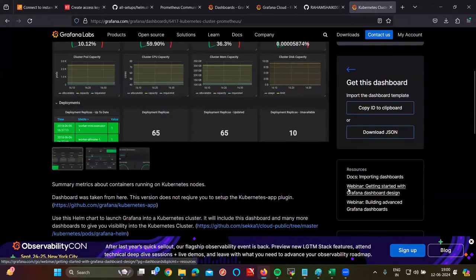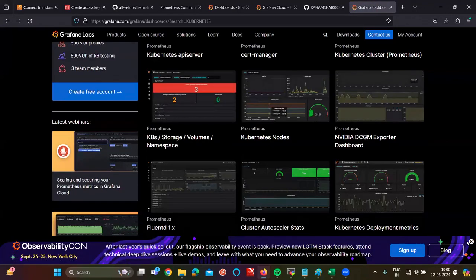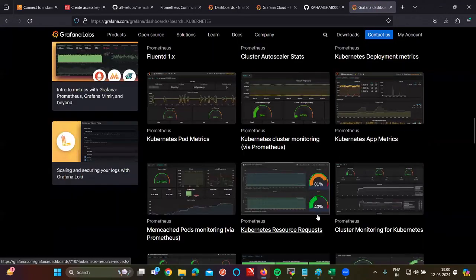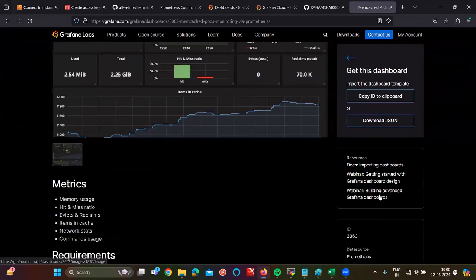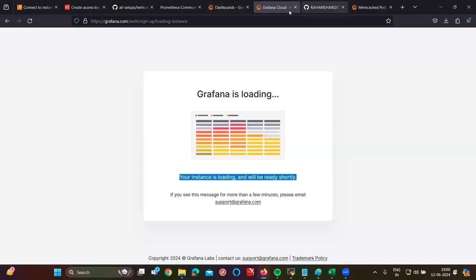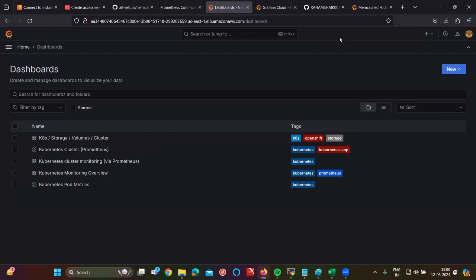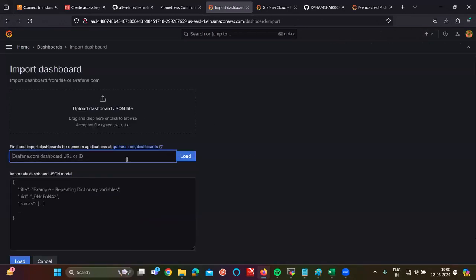Okay. So what is the ID here? 6417, which we already seen. So this we already covered, so no need to use this one again. For example, are you seeing this dashboard? Dashboard is 3063. What is the source here? Prometheus. Like we are already having Prometheus. So what I can do is I'll go here, click on import, new dashboard, give the ID.